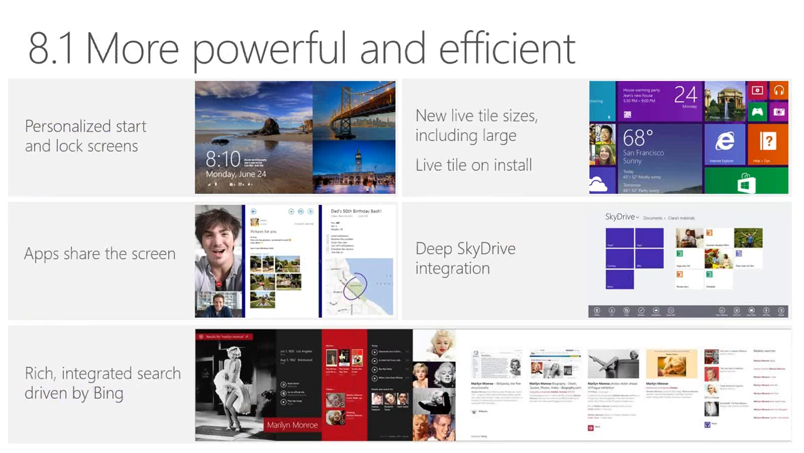Those of you who have used Windows 8.1 would have realized that we have a lot of improvements in terms of the personalized start and lock screens. You can now have multiple apps running at the same time and sharing screen space. There is a deep integration with Bing. There's deep SkyDrive integration, which means your apps can not only take advantage of local storage, but also cloud storage using SkyDrive. And of course, we have multiple tile sizes that are also available.